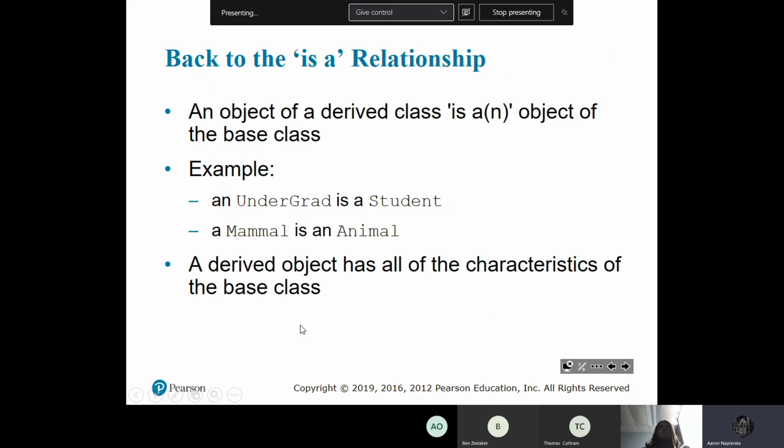All right, so an object of a derived class is an object of the base class. Makes sense? So for example, I can say an undergraduate is a student. Makes sense? A mammal is an animal. And then we already said this, but a derived object has all of the characteristics of that base class.